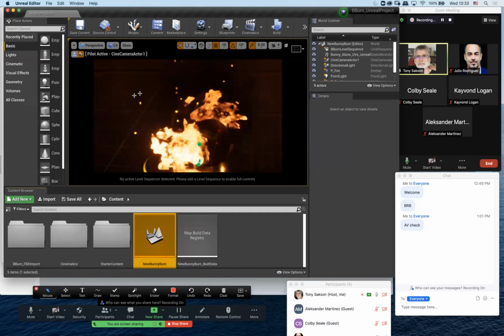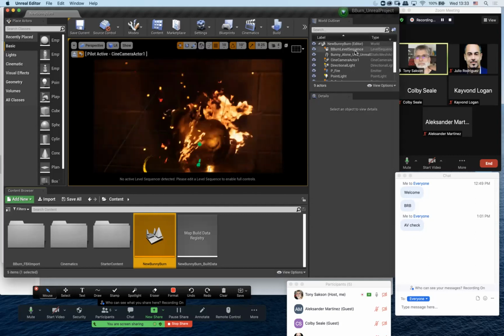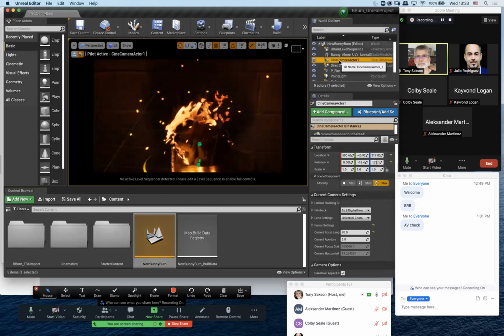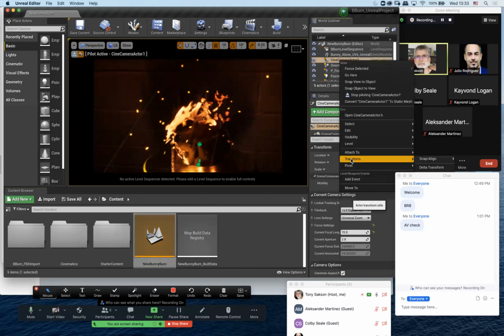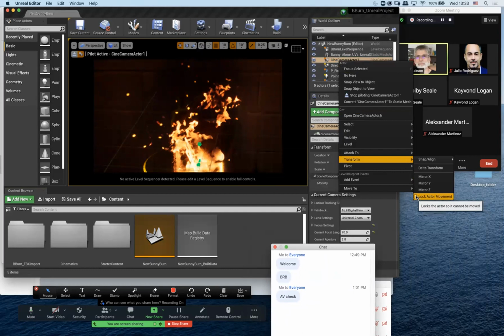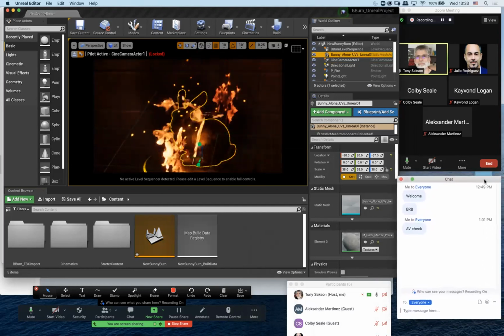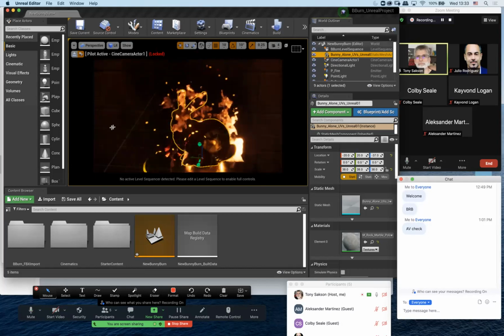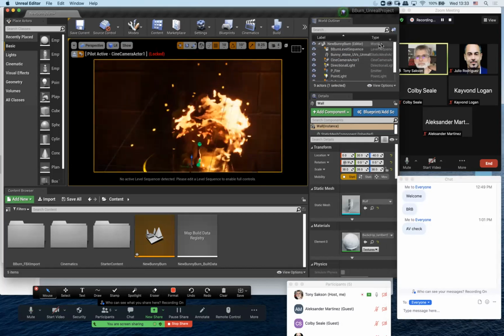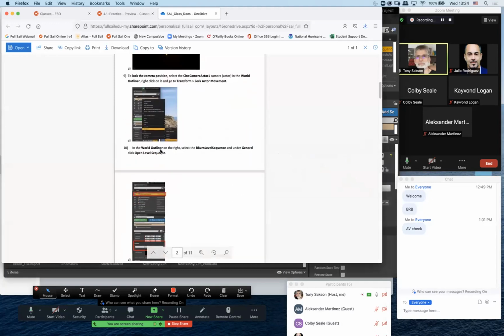Now, to lock this so it doesn't accidentally get moved, all you have to do is go into the World Outliner here, click on the camera, right-click on it, go down to Transform, and of course, everything is hidden. So let's go back. Let's move that out of the way. So right-click, Transform, Lock Actor Movement. So that means the camera is locked. I can no longer move it around. Just there is a nice little safeguard. All right, so we locked it.